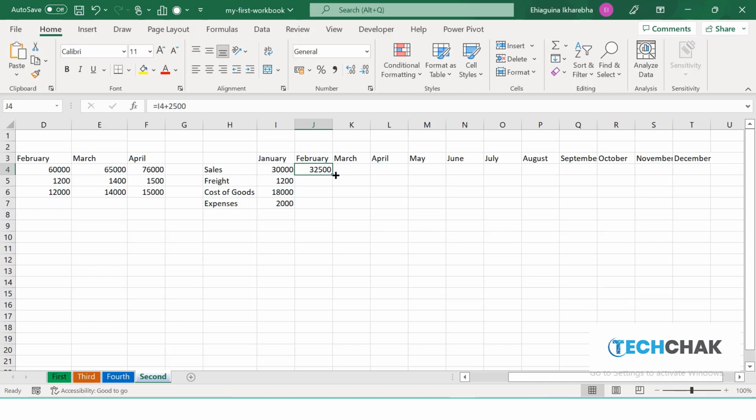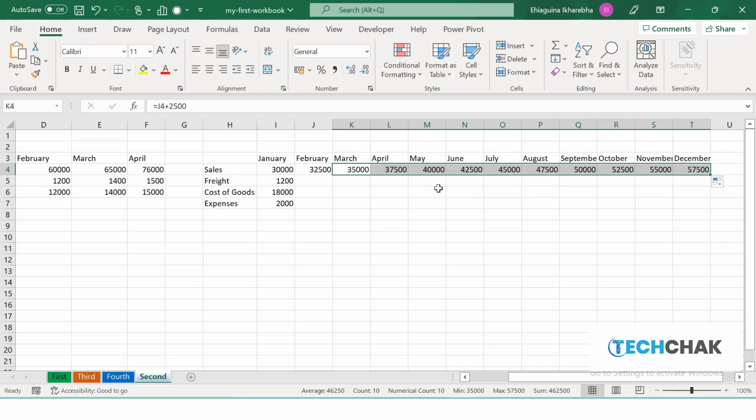If I press enter, you can see it's giving me 32,500. What I want is a situation whereby this will be applied to all the months, so we are expecting an increase of 2,500 in all the months. March will now be, if you click on March, J4 plus 2,500, which is this 32,500 plus 2,500, and that will give me 35,000. I'll just use my auto fill to continue and I'll get to December. So you can see I've gotten these.